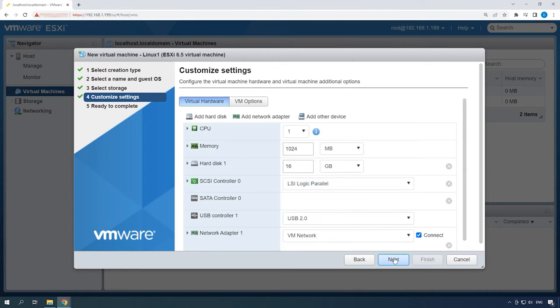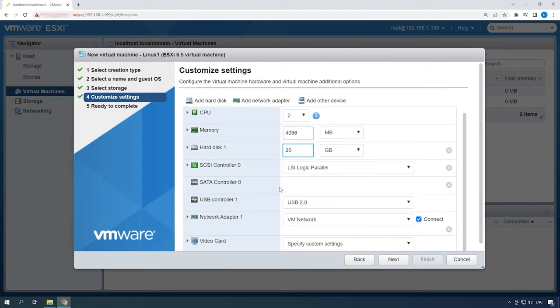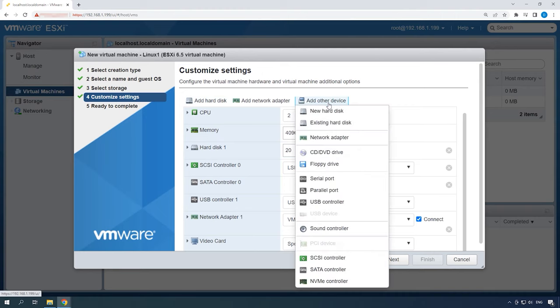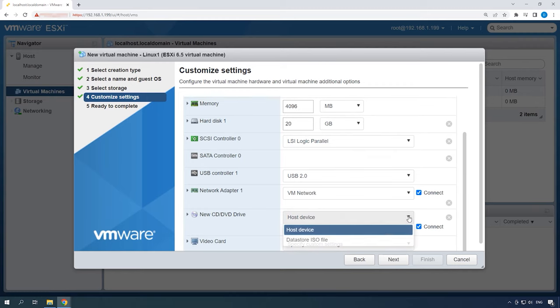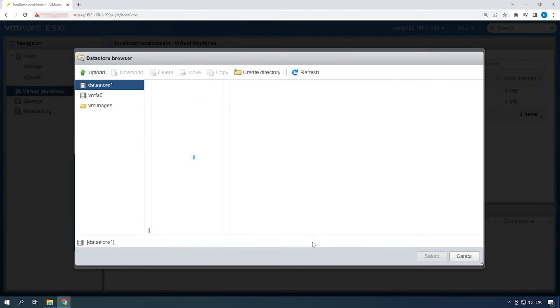While configuring the parameters, select the number of processors and the amount of RAM to be allocated for the virtual machine. Also, remember to allocate some disk space. Click Add Other Device and select CD/DVD drive. Select the disk type for it. Data store ISO file and give the path to the ISO file of the operating system.